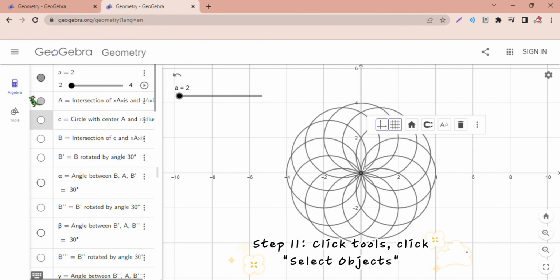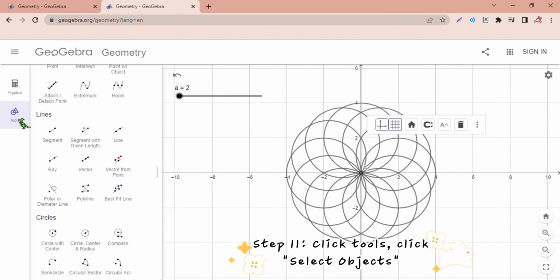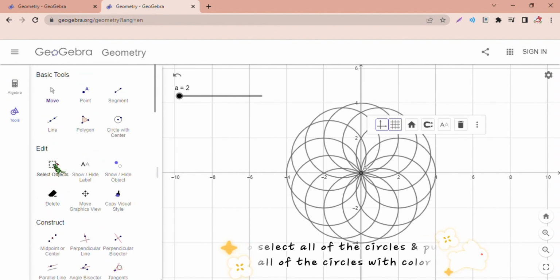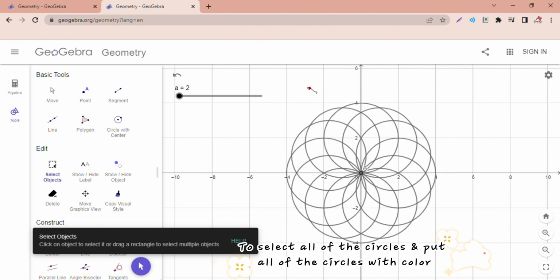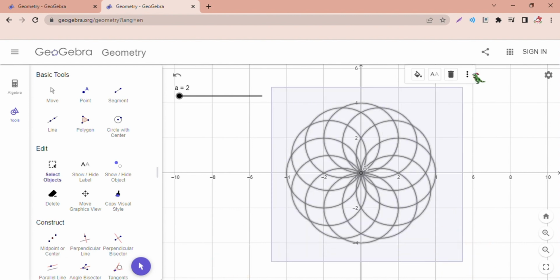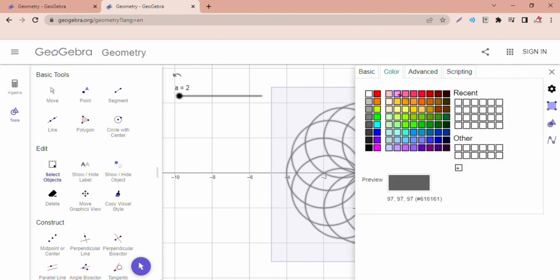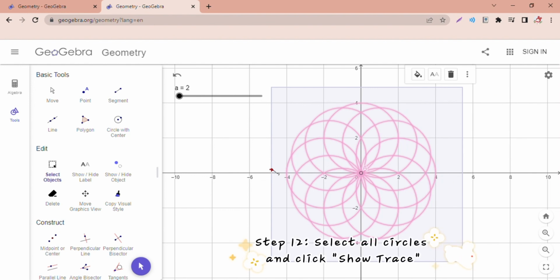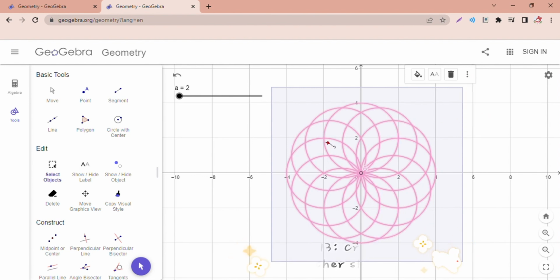Step 11. Click Tools. Click Select Object to select all of the circles and all of the 12 circles with color. Step 12. Select all circles and click Show Trace. Step 13.